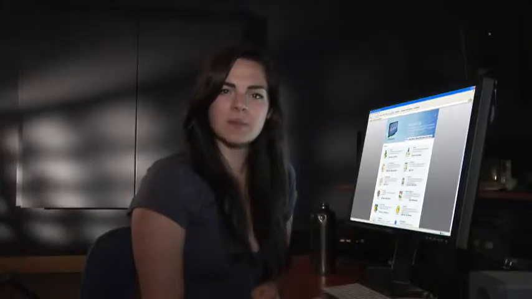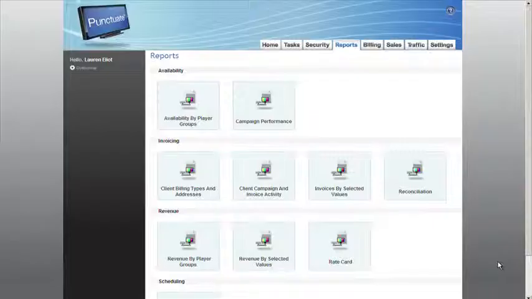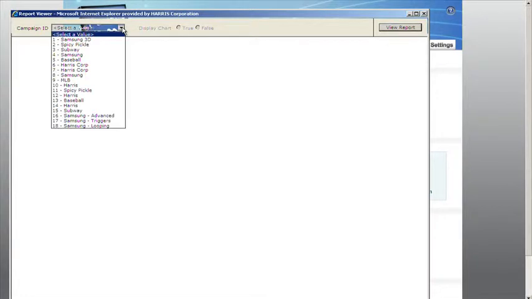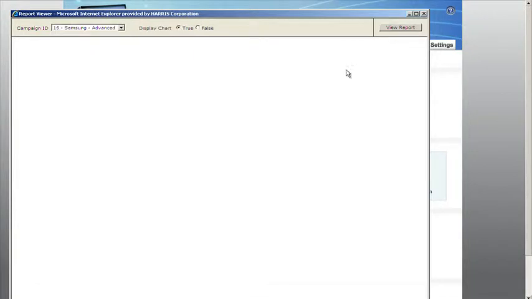Punctuate is a sophisticated media management system and as such features powerful reporting capabilities. Detailed reports can be generated for availability, invoicing, revenue, and scheduling. As an example, let's take a look at the campaign performance report for the Samsung Advanced campaign. Since we haven't actually submitted and plotted that campaign, we won't see all that the report can show us, but this will give you an idea of the depth of our report's function.